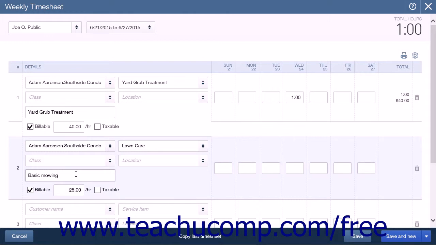The billable checkbox will be selected by default and is followed by a text field that will display the hourly rate that you charge. A taxable checkbox is displayed if you are allowed to charge tax on time activities. The rest of the line is taken up with the days of the week. Enter the hours associated with the activity for that line. Repeat as necessary for each activity entry.